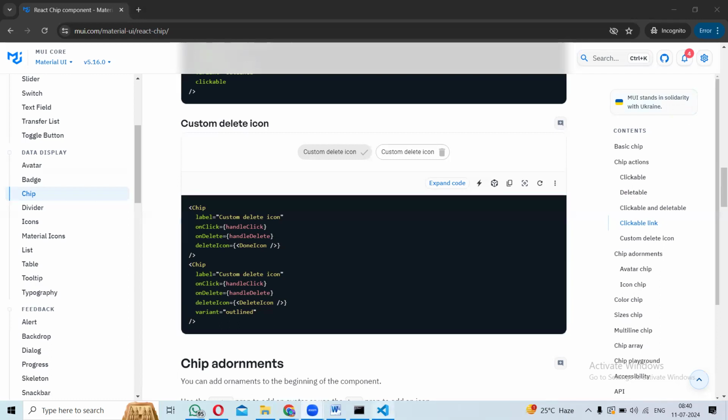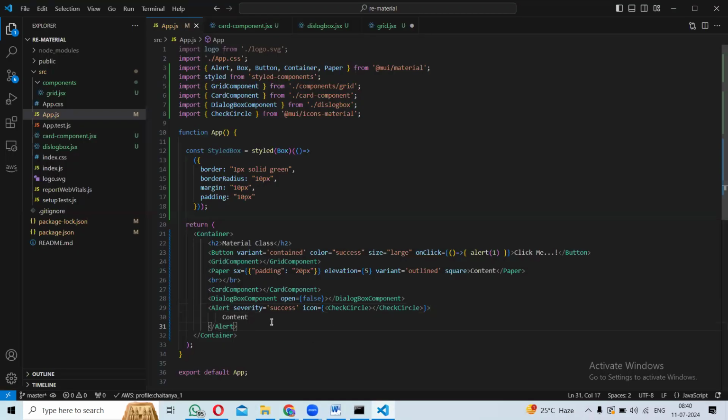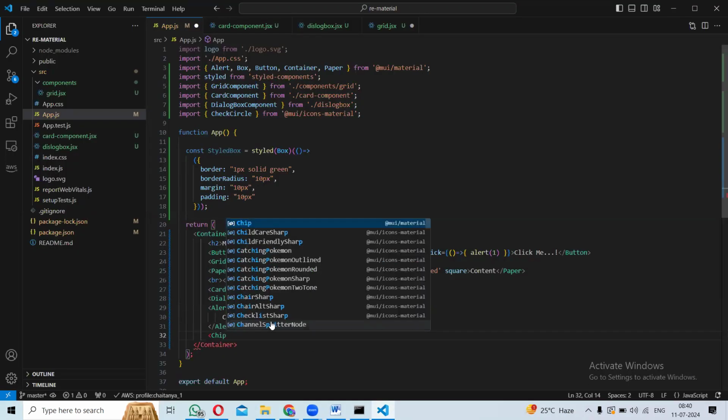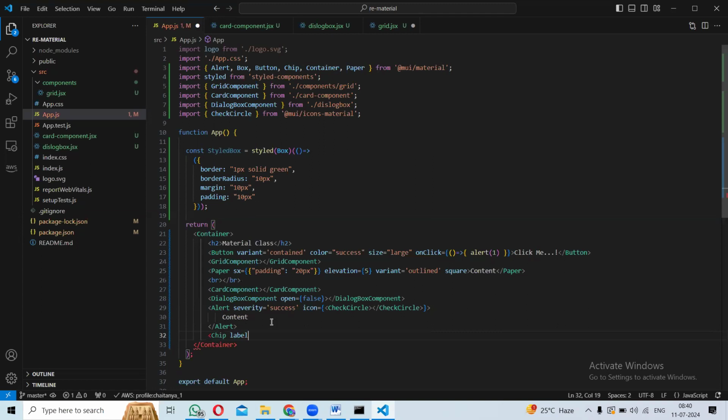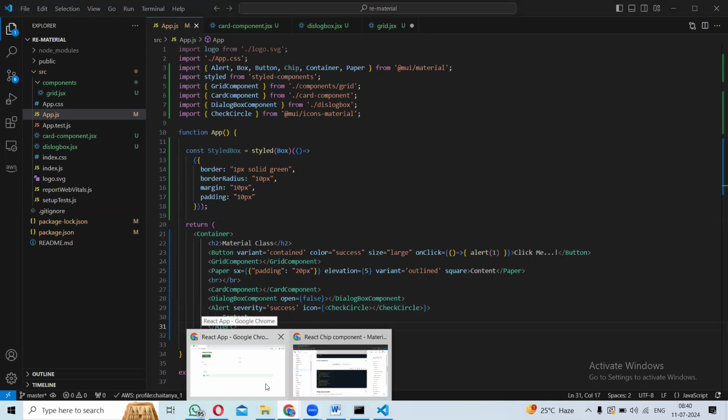Here nothing is there. Simply you need to type the chip. You need to provide a label. Chip imported, label. Okay. But don't use 100% material. Try to use the JSX code with the material and use the bootstrap code with the material. Because I already told you, material definitely will take time for compilation.